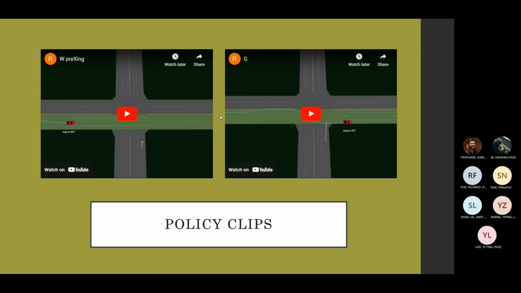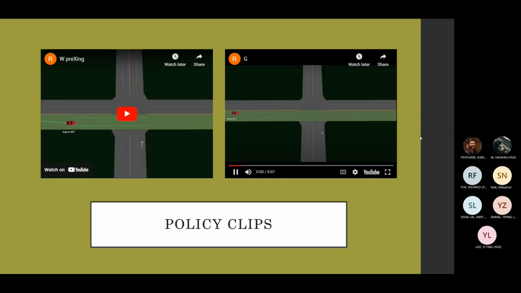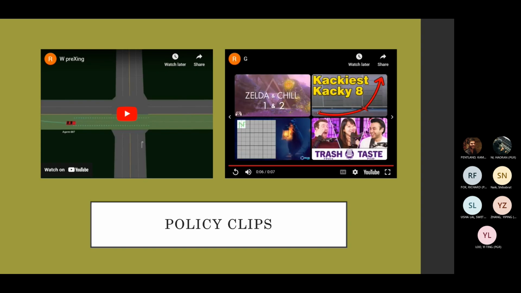So these are examples of the kind of things that I was showing them. You might think that you don't really want your car doing that, even if it gets a good reward by what SMARTS says.